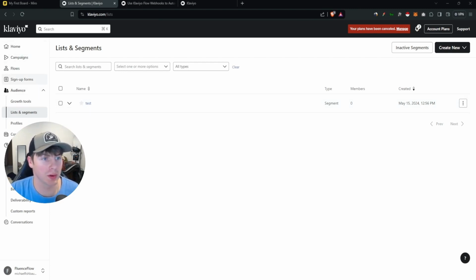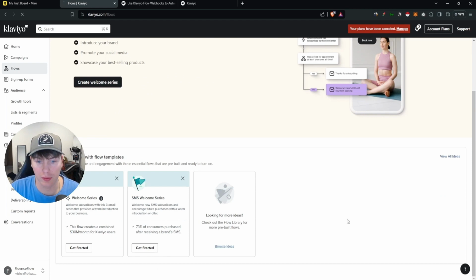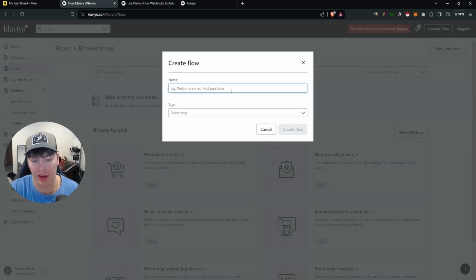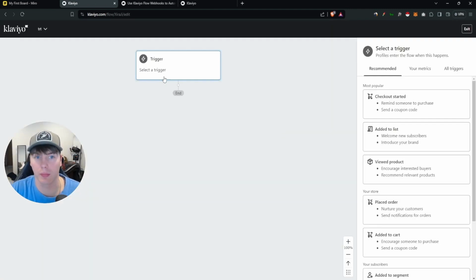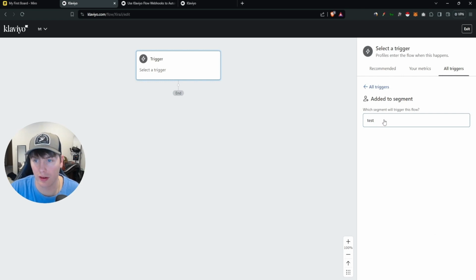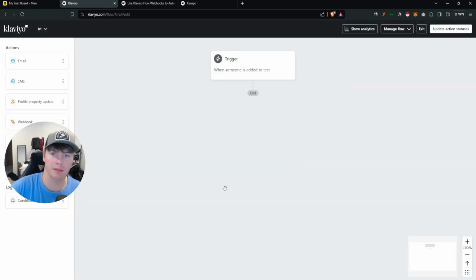Next step is we're going to make a flow. Yours probably looks different than this. I've never made a flow on this account, obviously. So what you'll do is click build your own flow. Then name it whatever you want. I'm going to name it TRT. Create flow. Okay, we'll just select the trigger here. So we'll go over here to all triggers and then added to segment. And then this is our segment we just made. And save. Confirm and save.